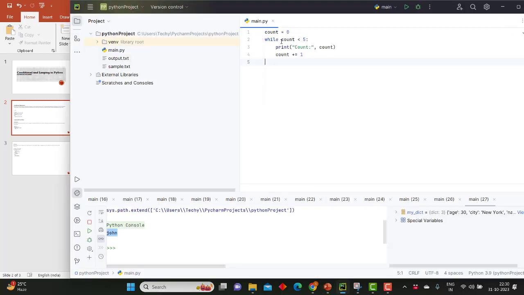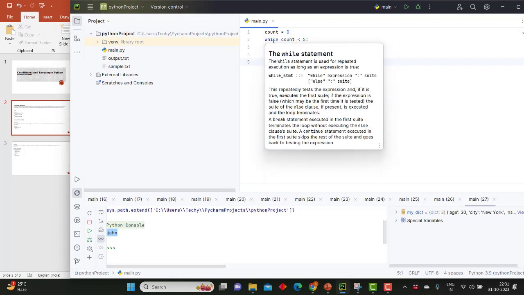So now count is equal to 0 and it will enter the while loop and check: is count less than 5? Yes, 0 is less than 5. It will print count. After that I am increasing the count value by 1. So now it will repeat the loop again.